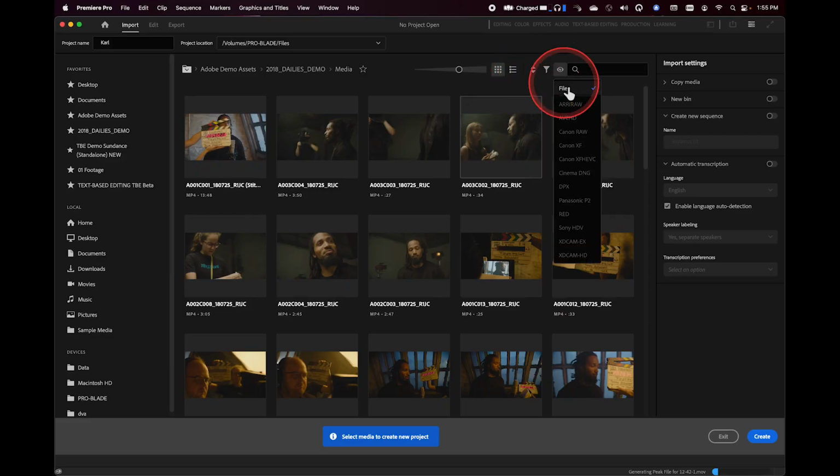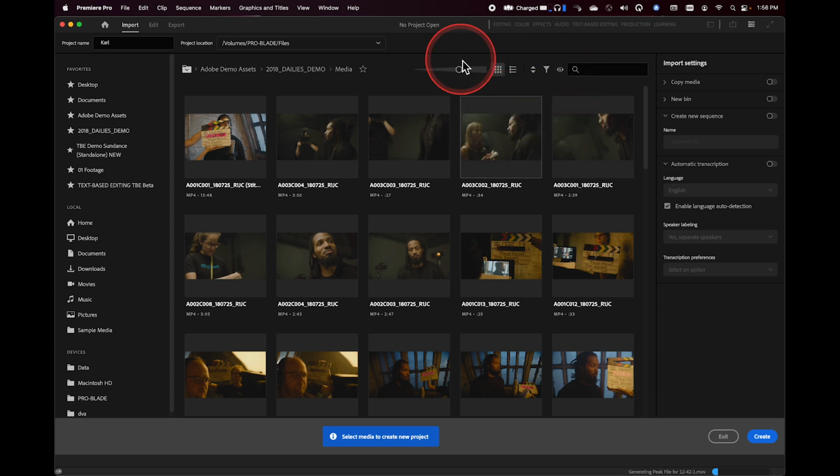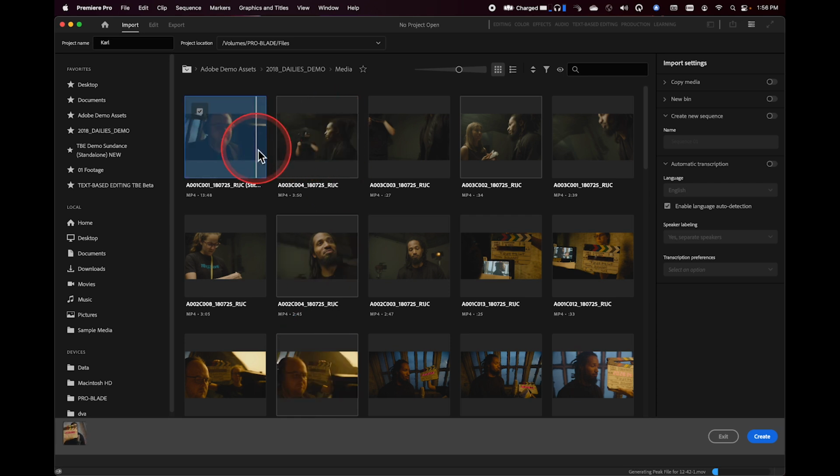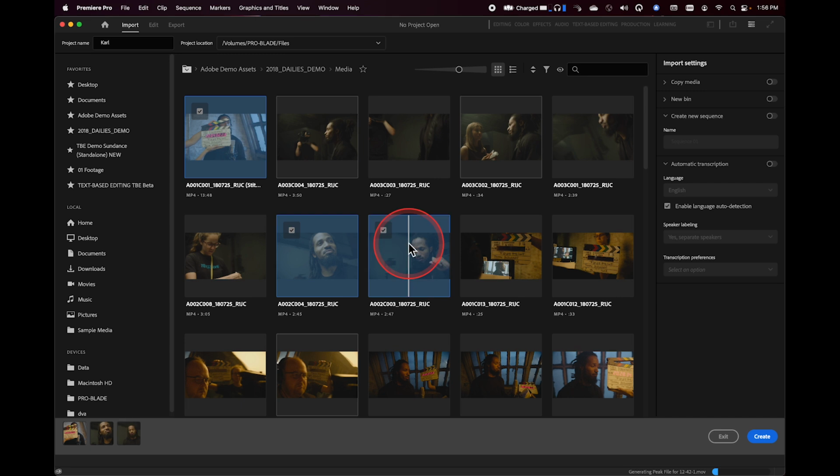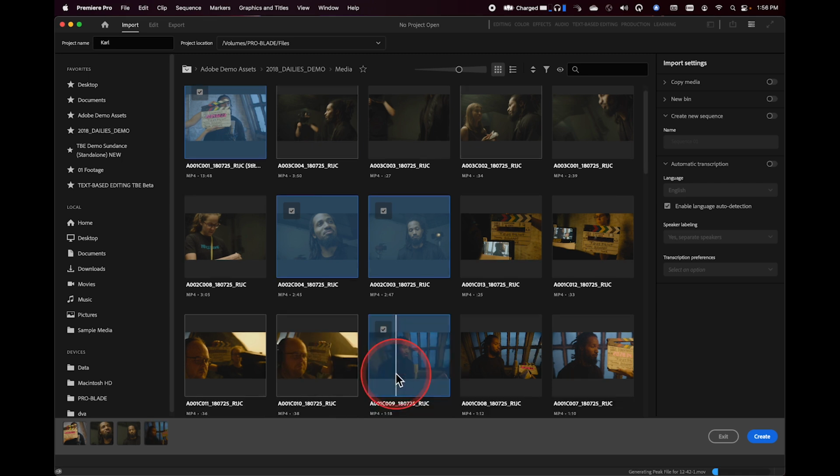If you ever need to move away from this, if Premiere has accidentally recognized a folder as a DPX sequence or something strange like that, just feel free to click on this and go up to Files. That'll make it match more like what you see in your operating system. I'm just going to select a few clips here. We'll grab this clip, this clip, this clip. And you can see as I'm doing this, it's building out a little series of thumbnails down here at the bottom.